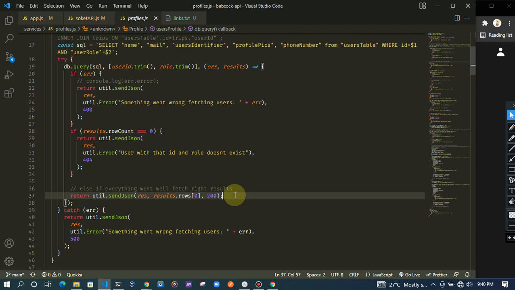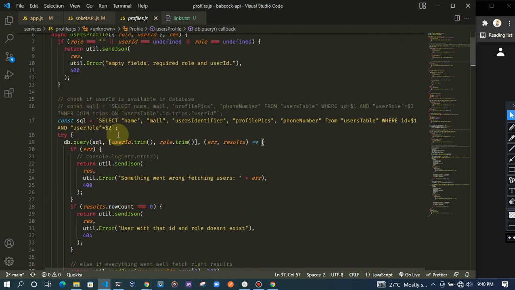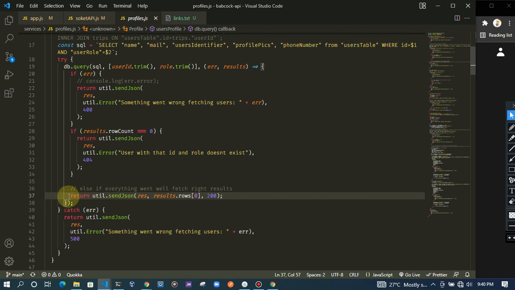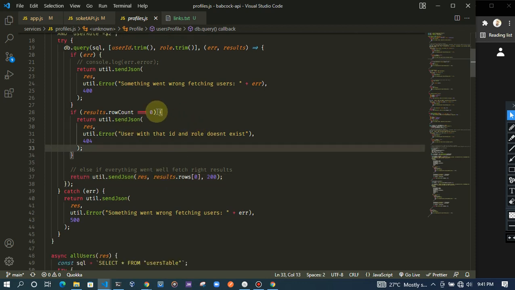So let me go again. If that data is available, I simply send it to the client. If it's not available, I don't want to send the client an empty piece of data. Instead, I want to send an error to the client saying the user with that ID and role doesn't exist. So let's see how we handle all this within the client.